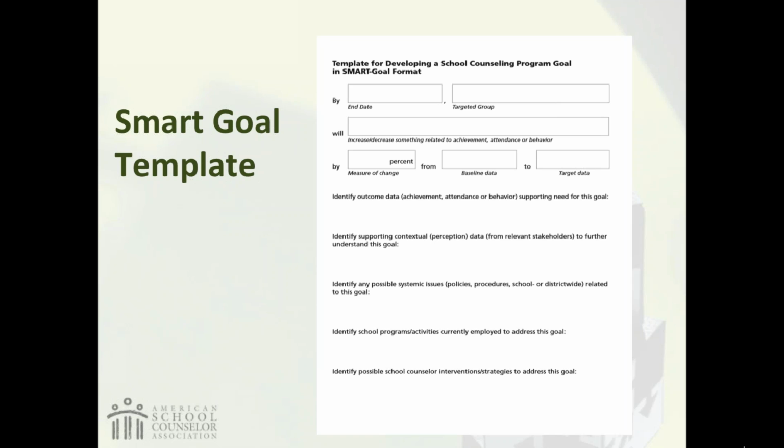That second point is extremely important, and it's asking you to identify the supporting contextual data from the relevant stakeholders. So, for example, you might identify that same group of eighth graders who made a cumulative 30 Fs during that time frame. So you're going to talk to their teachers, you're going to talk to their parents, you're going to talk to the students, and you're going to find out what contributed to those Fs. What was it that the students believed led them to making Fs, that the teachers believed yielded Fs in the students, that the parents believed? That piece is incredibly important so that you know how to target your interventions.